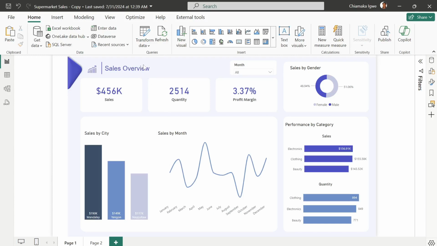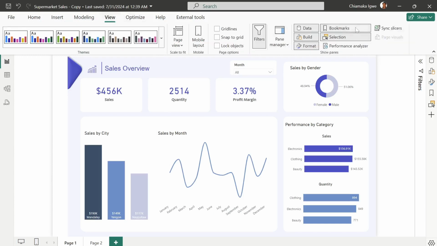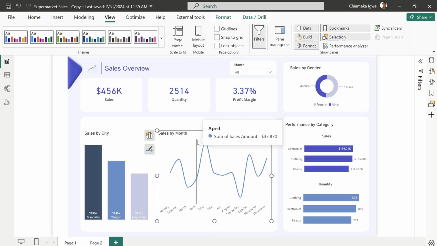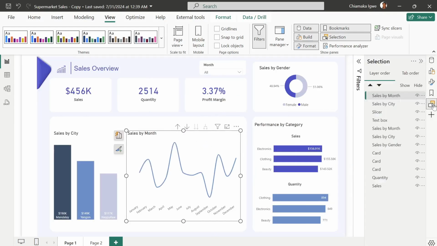The first thing you're going to do is to go to the view and enable bookmarks and selection if it is not enabled. Mine is enabled. That is why I have the symbol here for bookmarks and symbol for selection. So I'm going to copy this particular visual and paste it. Also, copy this one and paste it on top of that same one. So I'm going to be using this to create that of quantity. So I will turn on my selection to help me to select the right one.